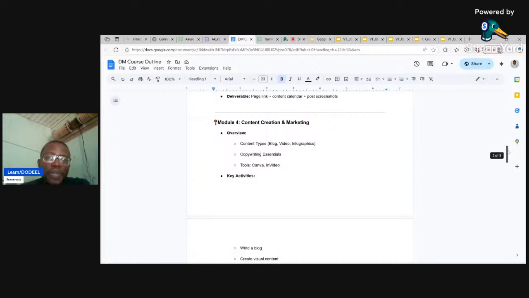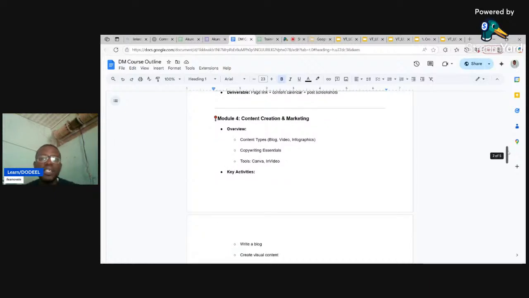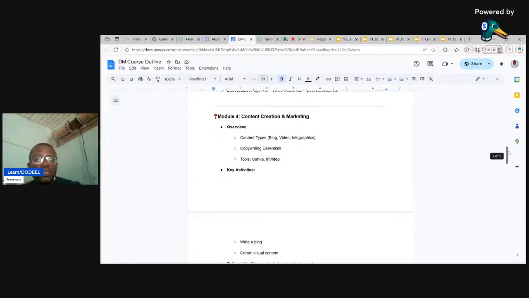So module 4 will be content creation and marketing. Basically, we are going to be diving into different content types that are relevant for you as a digital marketer. Having your own blog is very important. Creating your own video content is also very important. Being able to create infographics, being able to create graphics, basically.